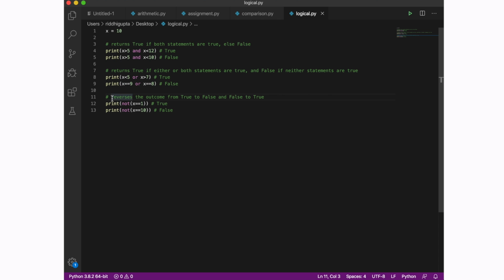And lastly, we have the not operator, which reverses the outcome from true to false and false to true. So for example, x is currently 10, so when you're comparing and seeing if x is equal to 1, this would return false. However, because you've put a not in the front, it reverses the false to true. So this becomes true.